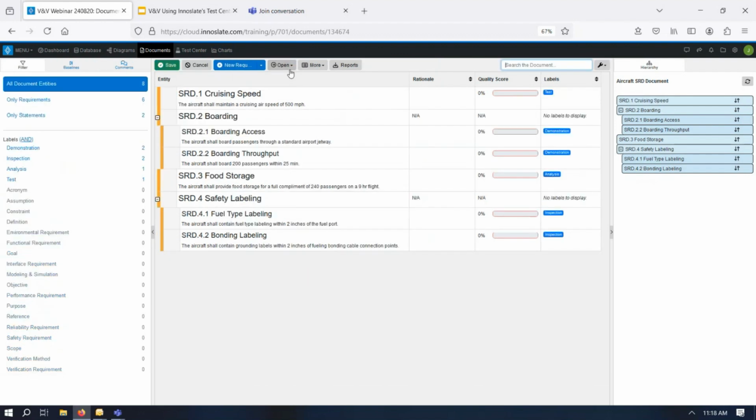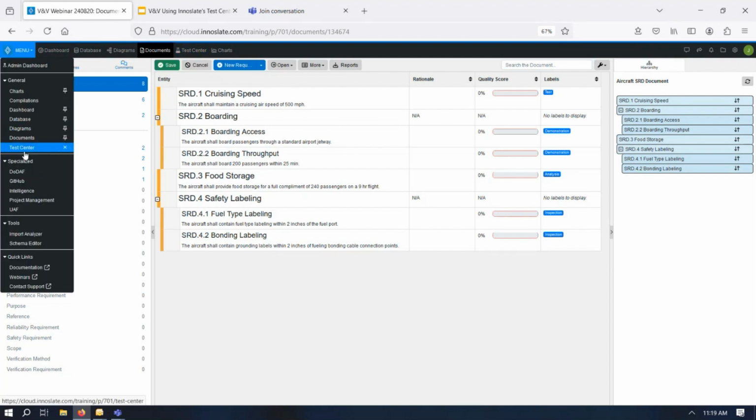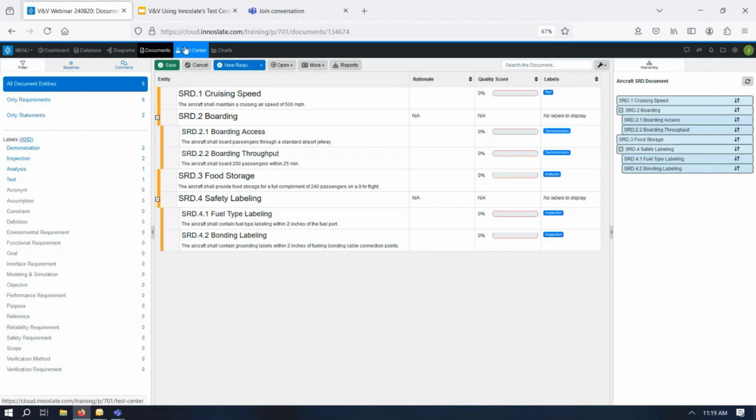So I'm going to go ahead and go over to Test Center. You see I've got the Test Center button up here at the top. If you don't have one, you can pin it over here under the menu. There'll be a pin button if it's not already there. So I'm going to go ahead and select Test Center.